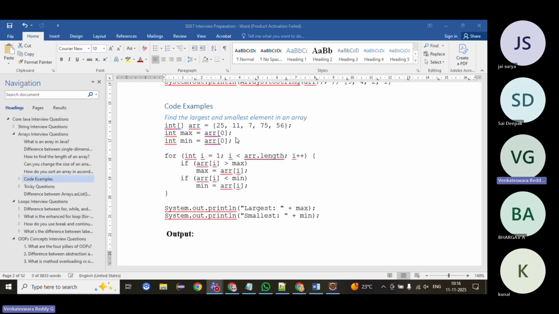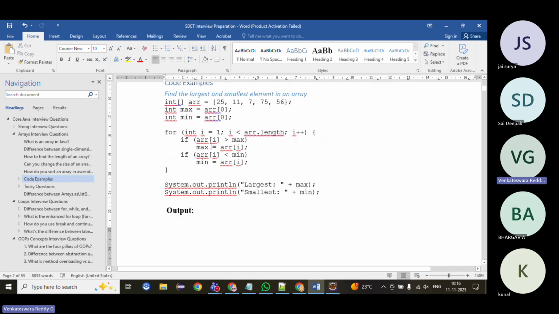Right, simple. With the array, we can take the first element as both max and min. Then we iterate from the first element, since the 0th element is already taken. We iterate from 1 until less than array length. If the current value is greater than the existing max value, we update the max. If the current value is less than the min value, we update the min value. Once the loop is done, we simply print the max and min.